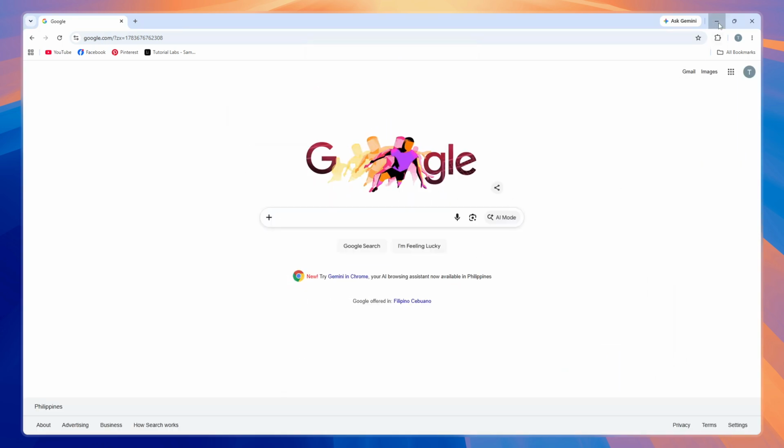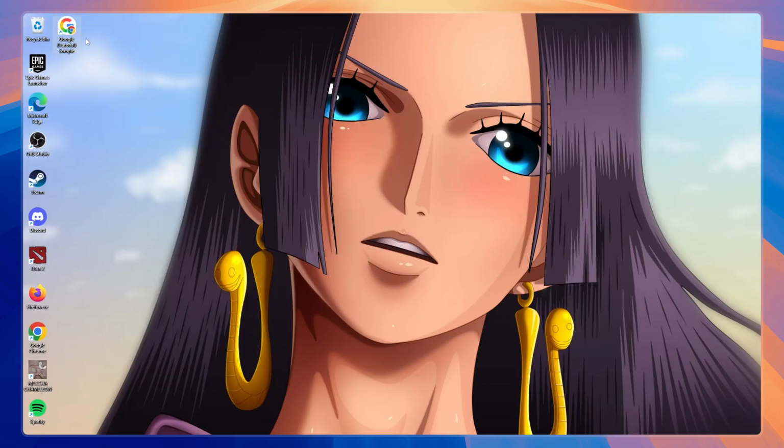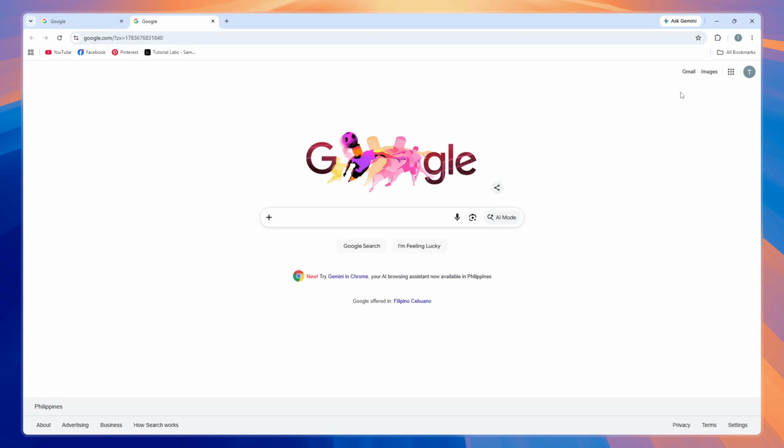Chrome will now generate the shortcut and place it directly on your desktop where you can easily access it whenever you need. And that's it. You've successfully created a desktop shortcut for google.com, giving you one-click access to Google's homepage right from your desktop.